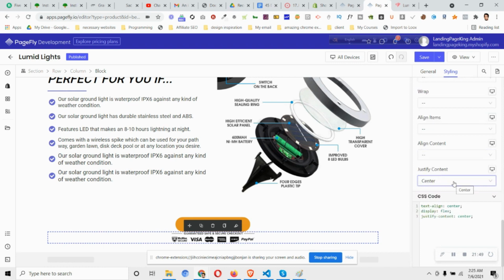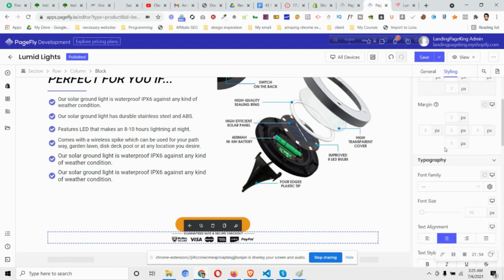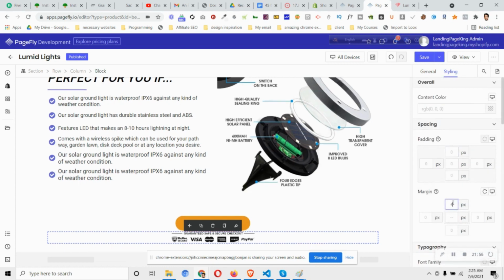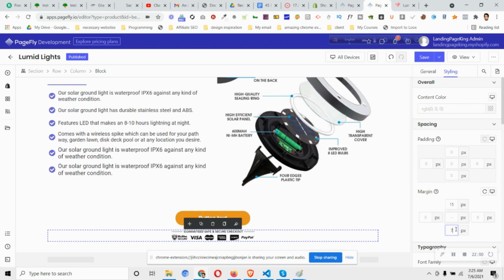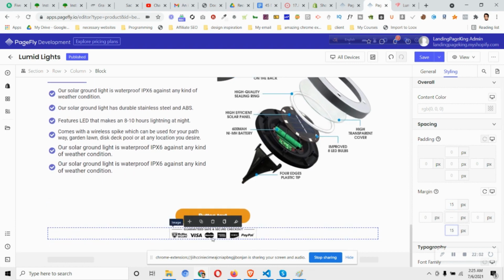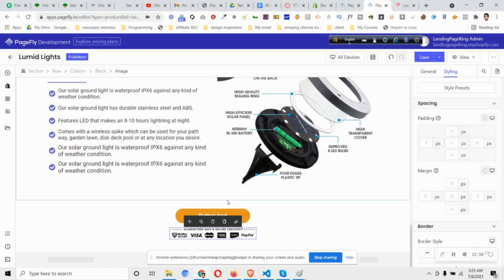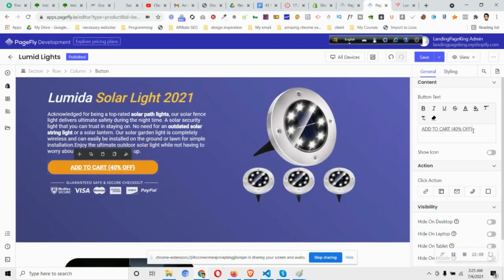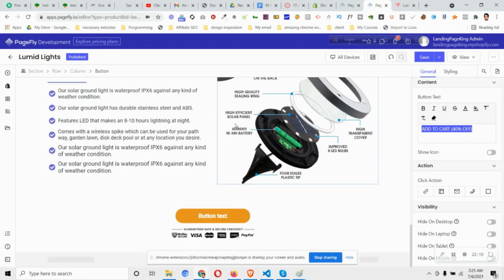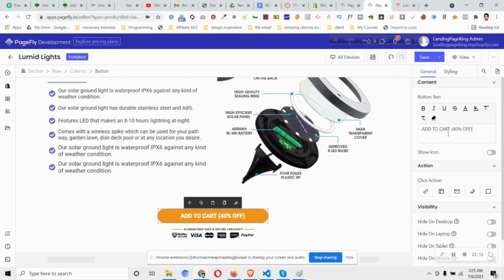Okay, so as we said, we take the block, and I made the block display flex and make this justify content center. Then I'll give this block a margin top of 15 pixel and bottom of 15 pixel. Okay, then for the image size, I will just copy those texts from here. So this is the same text from this section. I will come back to this and just paste those.